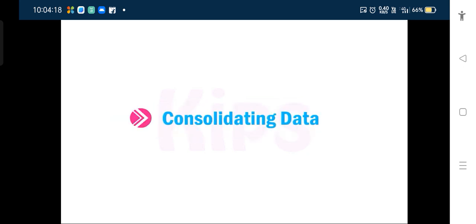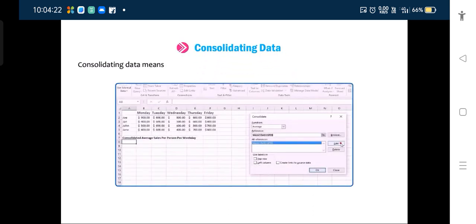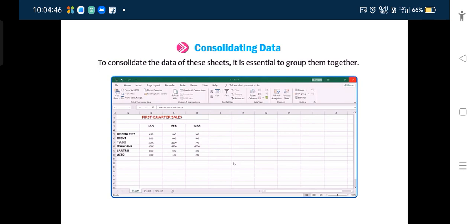Students, now let us know how to consolidate data. Consolidating data means combining the data of multiple worksheets into a single worksheet. You can combine the data of various ranges either in the same sheet or in different sheets. Follow these steps to consolidate the data. Suppose you have data in Sheet 1 and Sheet 2 as shown. To consolidate the data of these sheets, it is essential to group them together.